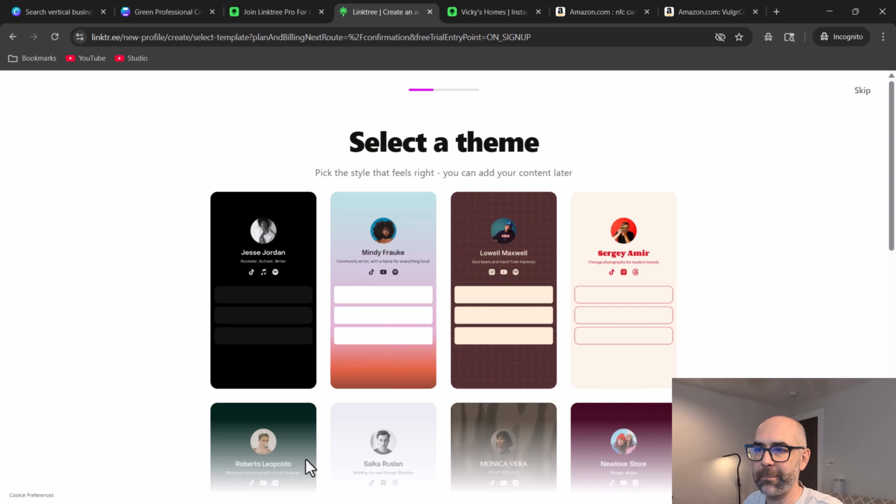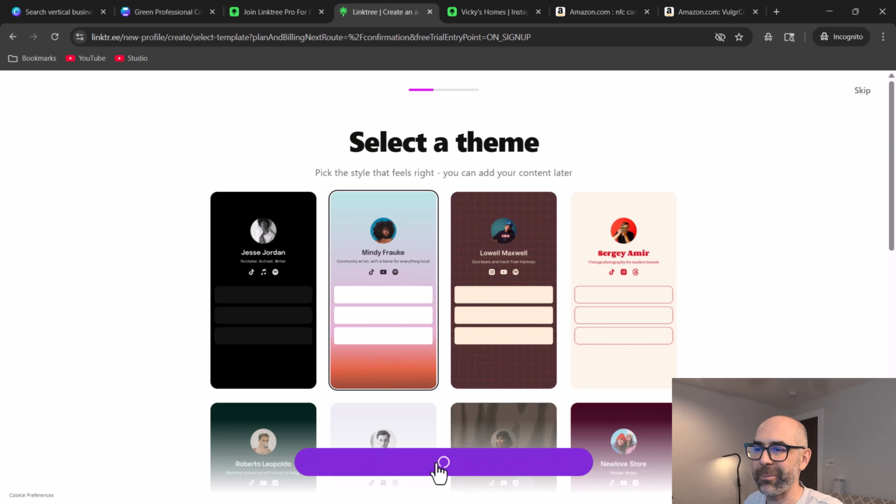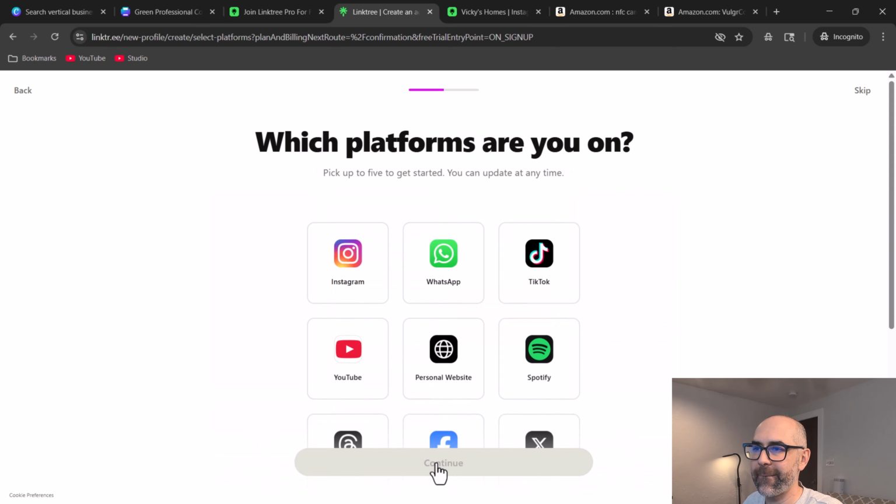This is the theme you want. Any which one works for you, whatever you think's best looking. And you can always change them. It's not going to be exactly the same once you modify it. So I like this color, so I'm going to start with this template. And you could add all your social stuff as well. I'm skipping them for now.